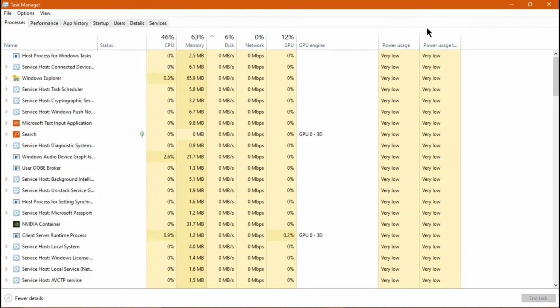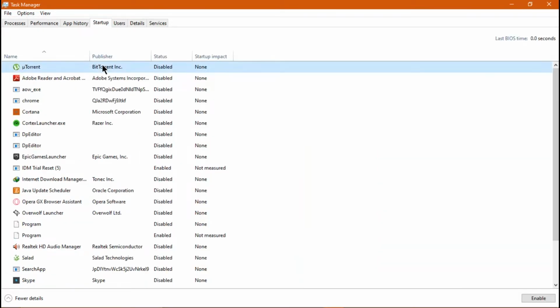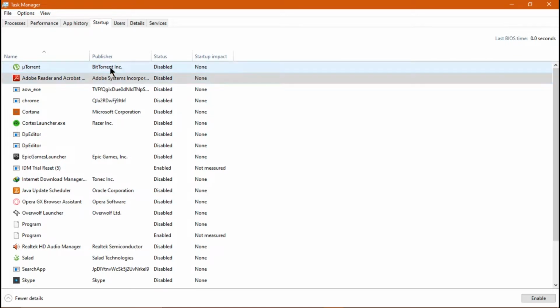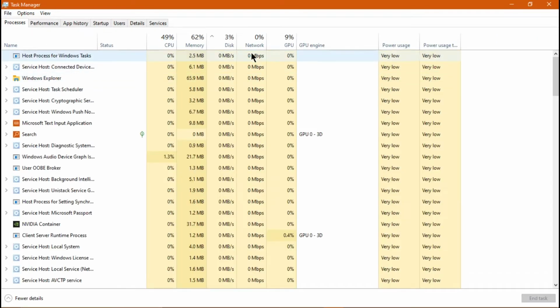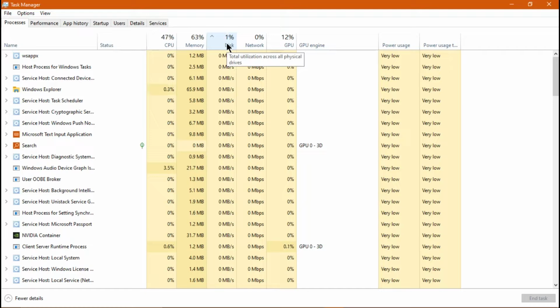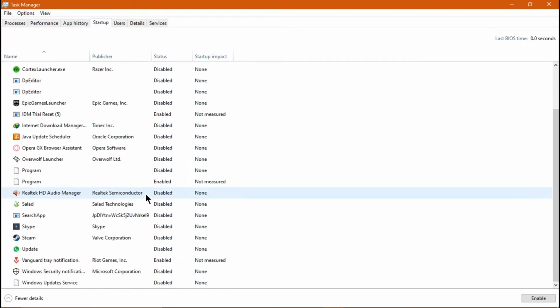First thing, you're going to disable your startup items. When you turn on your PC, some programs turn on automatically, so you have to turn off those programs because they need some tasks, and this is going to make it go to 100% usage. Just disable your startup items. Disable all your startup items.